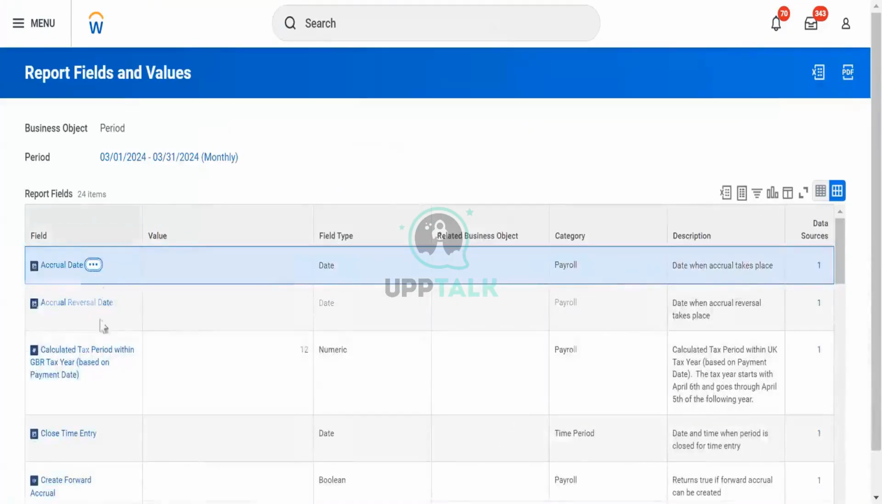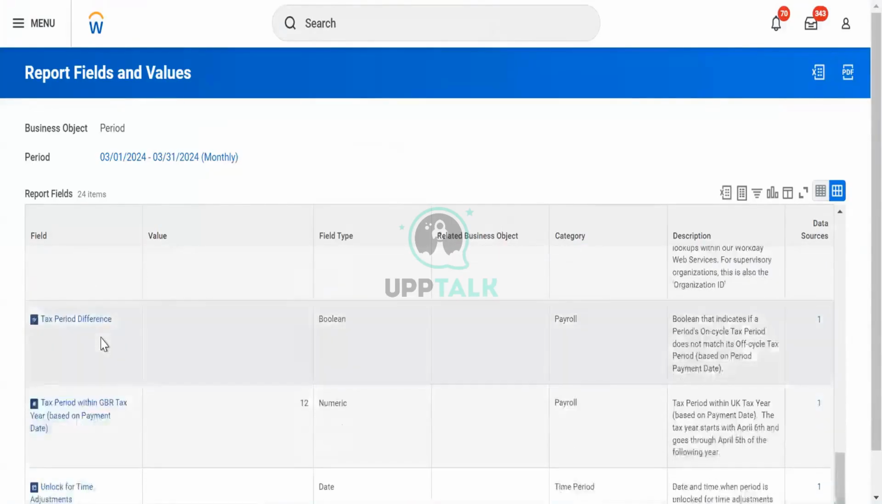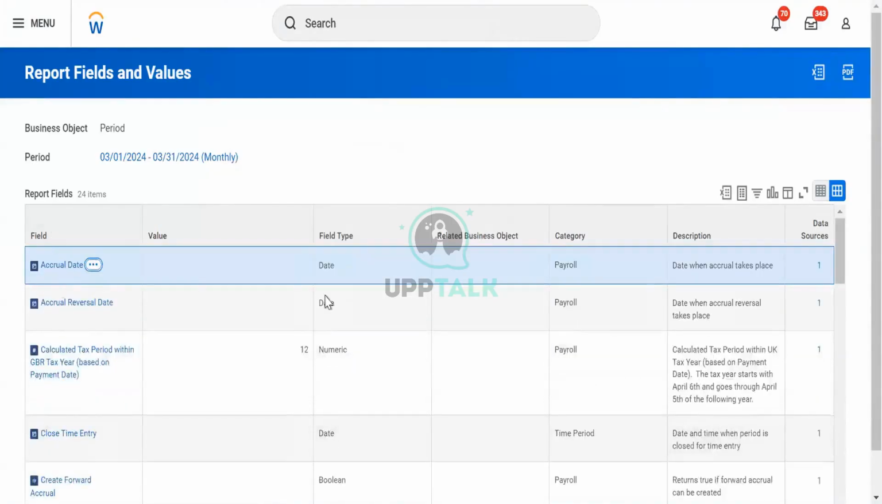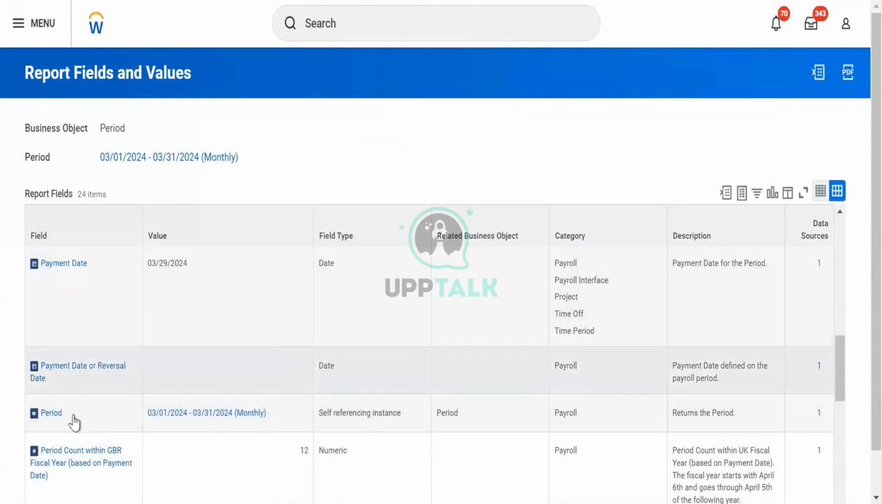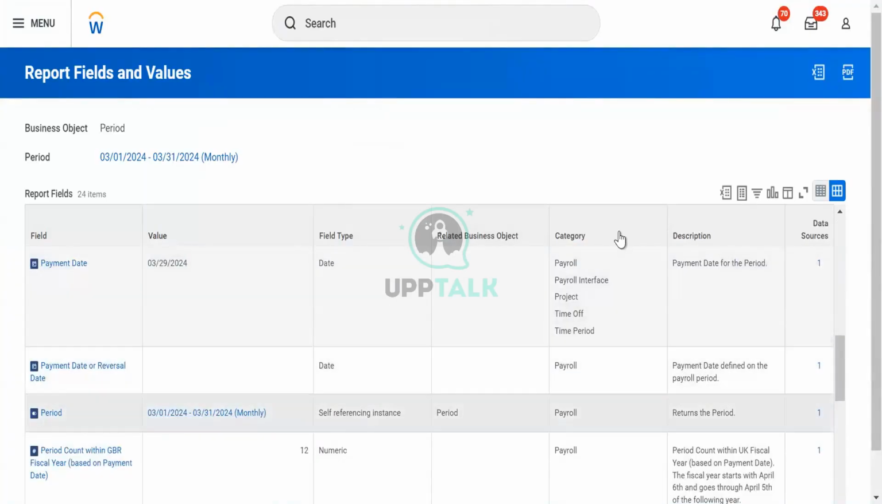It opened for me, and all the things which are available on that page are shown here: what the field is, what its related business object is, what the field type is, and what the values are. Here you can see this period is related to the business object pay period. It belongs to the category payroll. You also will be able to identify which data sources it belongs to. I want to pull this period. Are you able to see the data source? I need to create a report on this particular data source. After that, I will be able to do it.